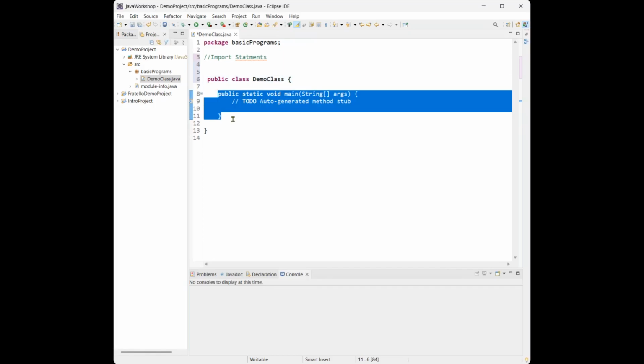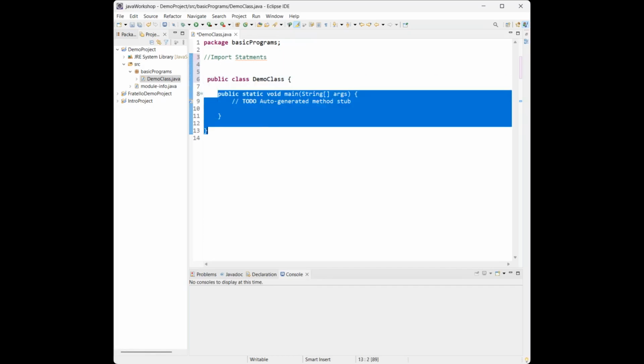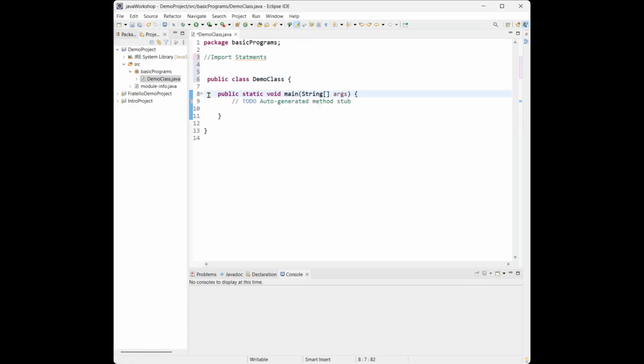And we have the most important method, which is nothing but the main method, public static void main. The main method is the entry point of any Java program. The JVM, which is converting our bytecode into machine code, will start executing the program from here itself. This is the main method. Here the code will be executed from the main method itself.